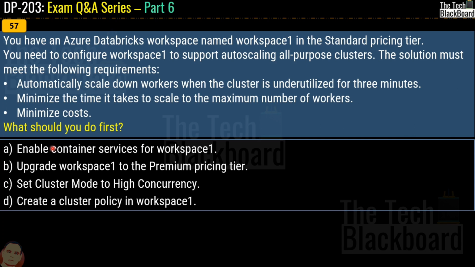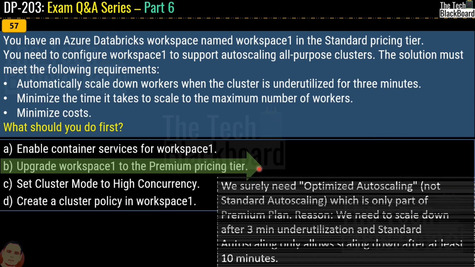Your options are: enable container services for Workspace1. The second option is upgrade Workspace1 to the premium pricing tier. The third one is set cluster mode to high concurrency, and the fourth one is create a cluster policy in Workspace1. And the correct answer to this question is option B, upgrade Workspace1 to the premium pricing tier. And here comes the reasoning behind it.